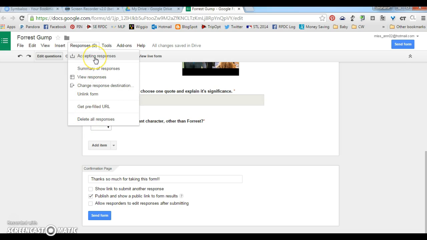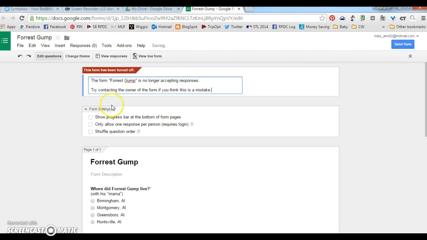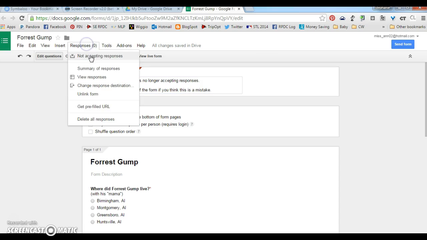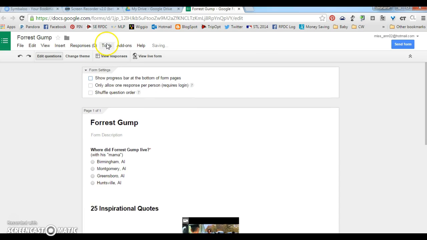And at the top, it says that we are currently accepting responses on this form. If this is something that I only want people to have access to until midnight tonight maybe, then at midnight tonight, I'm going to come and I'm going to click it so that I am no longer accepting responses. And this is the message that someone would receive if they tried to navigate to this website at that time. So I'm going to go ahead and say yes, I'm accepting responses.